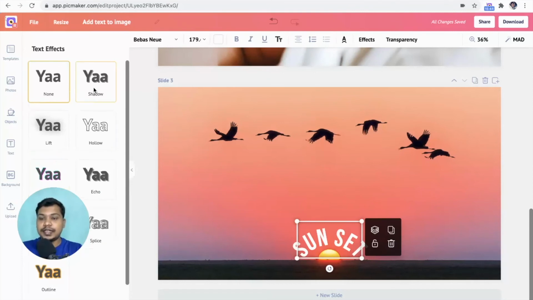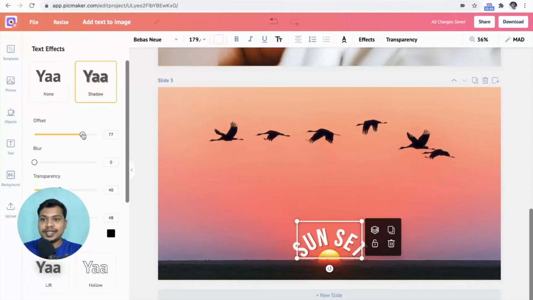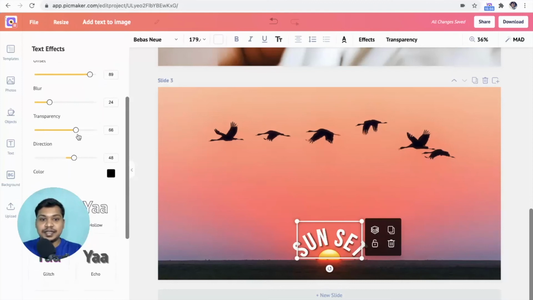Let's say you want to add shadow. You can change the offset value, blur it if you want to, play around with transparency, and you can also change the direction of the shadow.